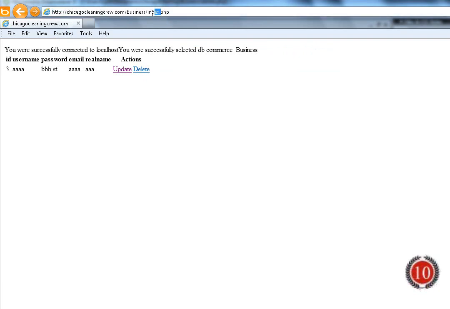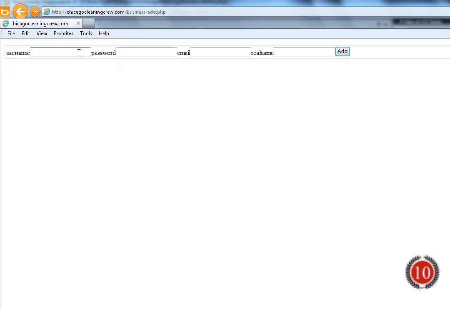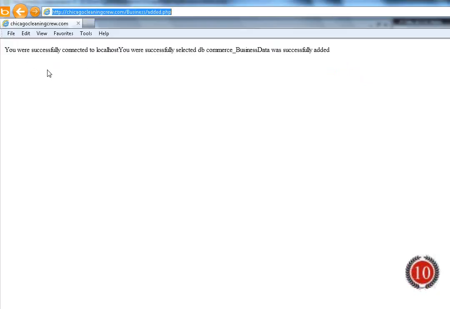Let's add another one so that we make sure the delete is working. Add.php, and we're gonna call this 12121212, password at 12street.com. Real name 12. Okay. Add. It was successfully added. I want to add a link here that goes to the index page, so that'll be a little bit easier for you guys.